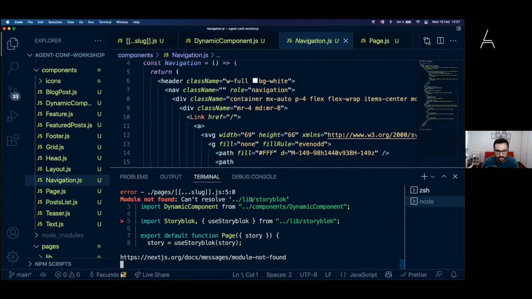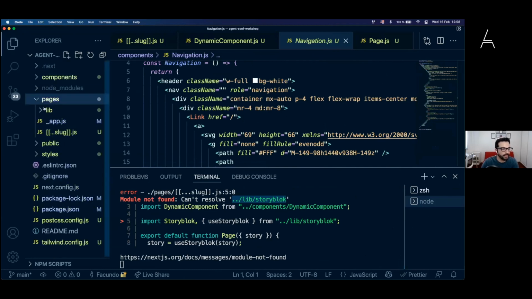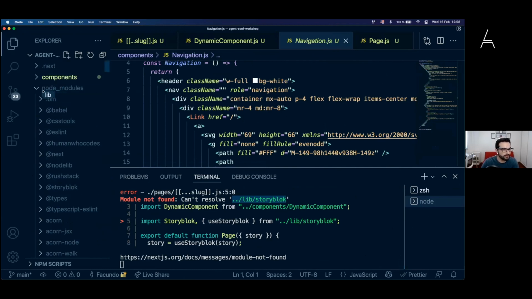Again, can't resolve the Storyblok library. Why? Because I created it, right? Because it's not at the level that I wanted.